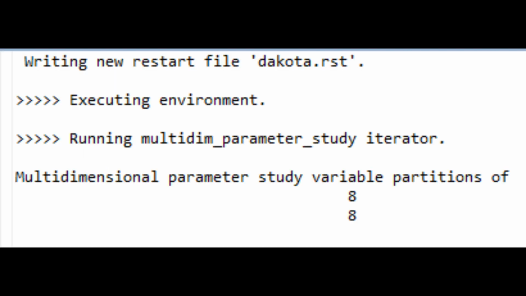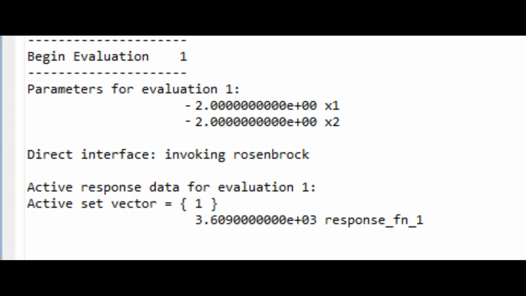For this example, we see that a new restart file is being created, and Dakota has carried out a multidim parameter study with 8 partitions for each of the 2 variables. Each function evaluation is numbered. Details for this evaluation show that at x1 equals -2, and x2 equals -2, the direct Rosenbrock function is being evaluated. The section of the output file shown here is repeated as many times as Dakota iterates over the function.